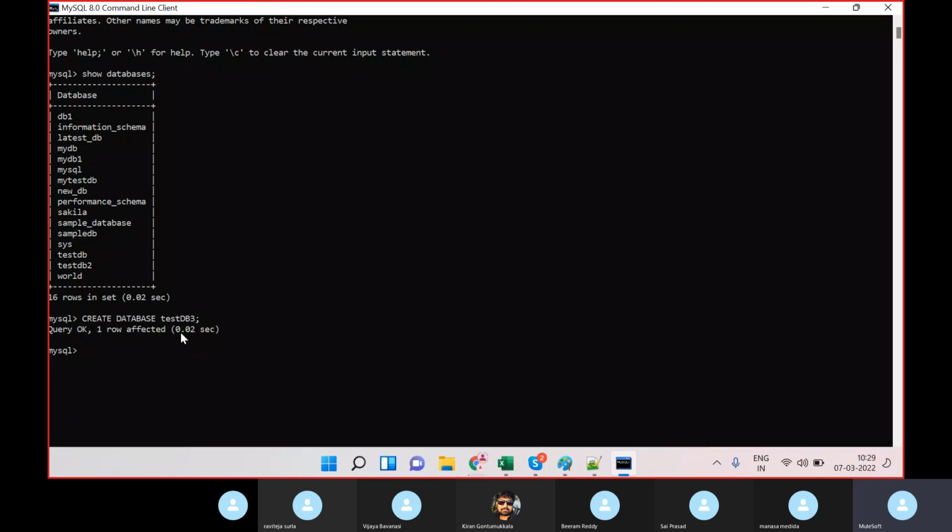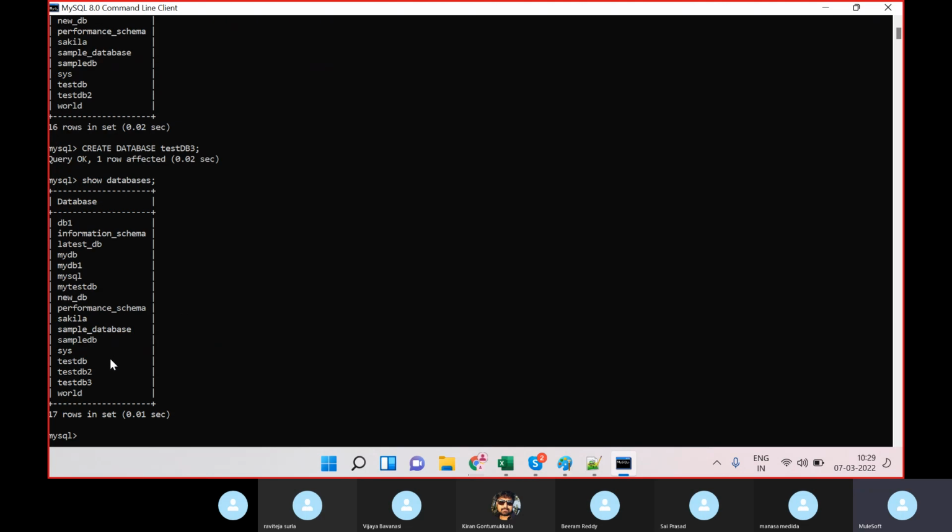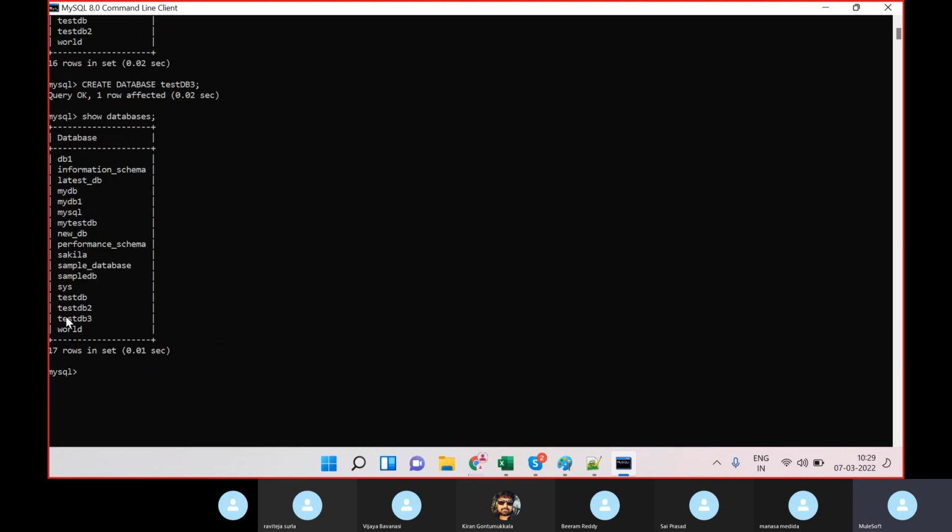Okay, the database is created. So how can you check whether this database is created properly or not? You have to type this command again, show databases. Now you can see my test DB3 is also created.